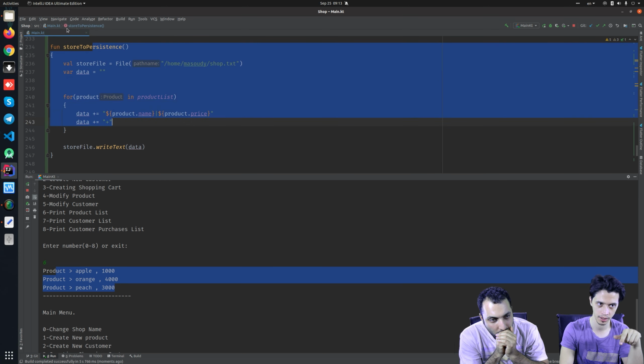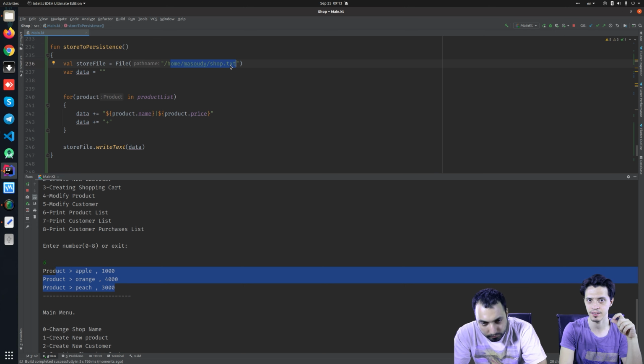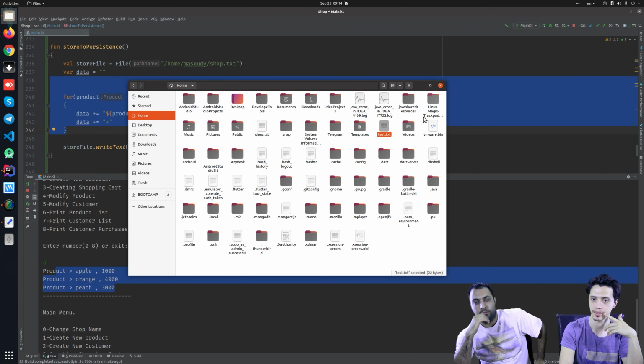It will call this function, and this function will create a shop.txt file inside this path, an absolute path, and will write this data that we have constructed from the text. So we should have shop.txt here. Yeah, there it is, shop.txt.